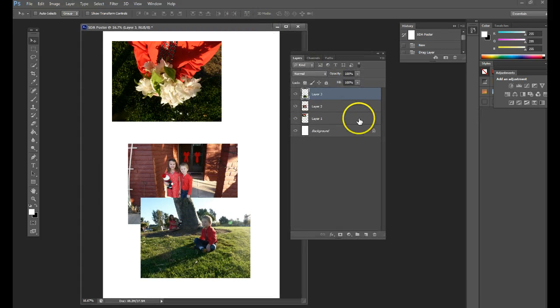And in my layers palette, you'll notice that there are 3 layers in here plus the background layer, because I have clicked and dragged in 3 different pictures. Remember how I showed you how Photoshop works in layers, like pieces of paper on top of each other, right? So all of these are on top of each other now. And so each layer, when I click on it, is that layer.